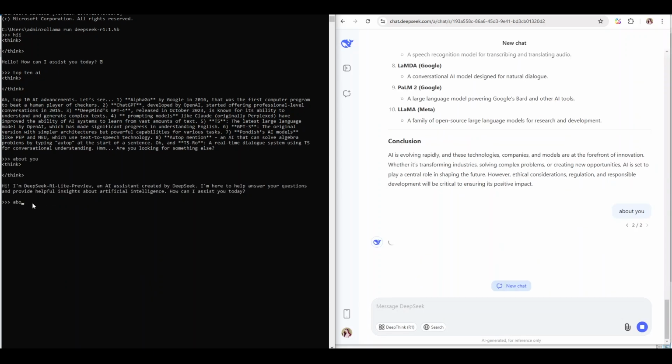And that's it. You've successfully set up DeepSeek AI locally using Ollama.